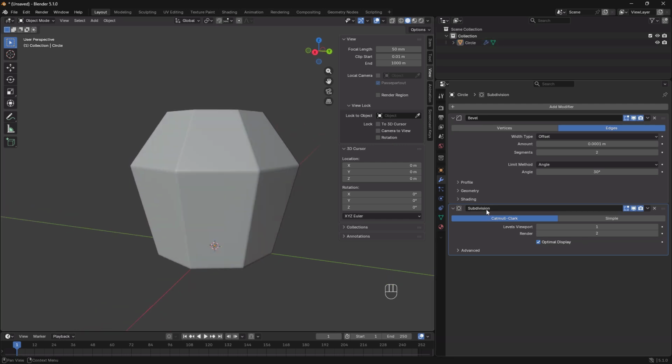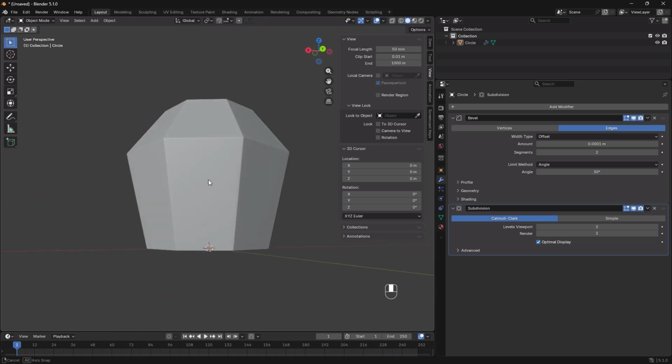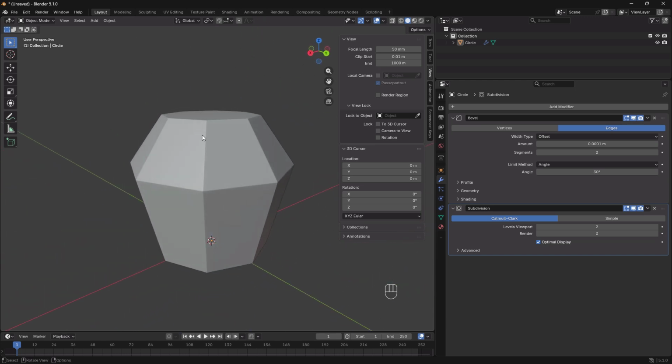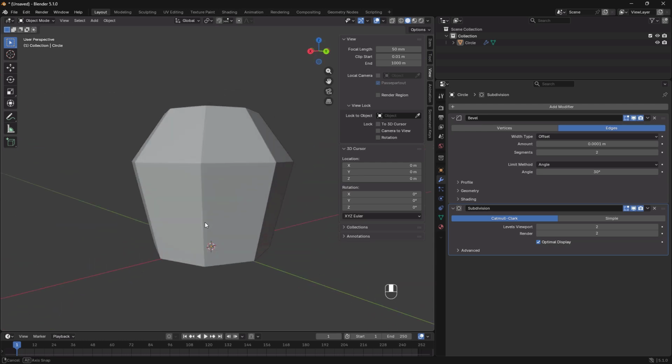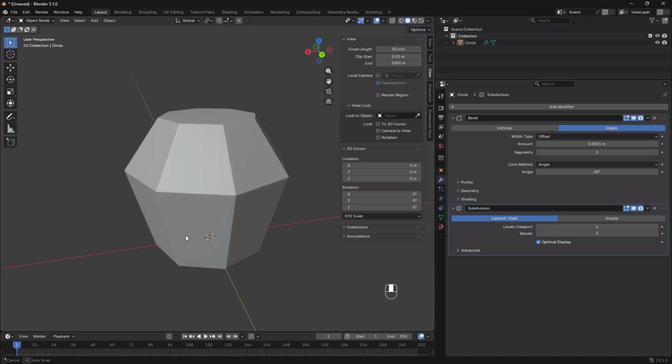Then in the subdivision modifier, I can change the viewport levels from 1 to 2. That makes it really sharp, but you can leave it at 1 if that's what you like. But personally, I want it to be quite sharp, to have really sharp edges. I think that looks more appealing.